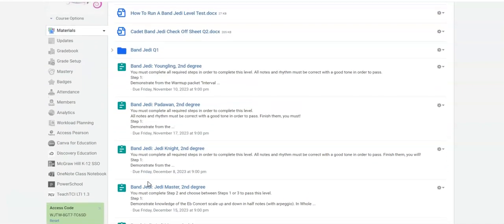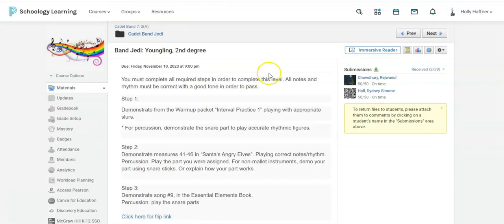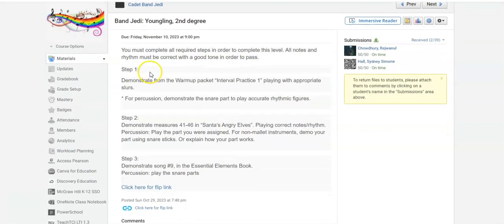So let's say you're going to do one of these tests. You're going to click on the name of the test. And it has the instructions. This one says you must complete all required steps in order to complete this level. All notes and rhythm must be correct, with good tone, in order to pass. So step 1 says demonstrate from the warm-up packet, interval practice 1. That can be found in the sheet music folder. Playing with appropriate slurs. And then it has instructions for percussion.